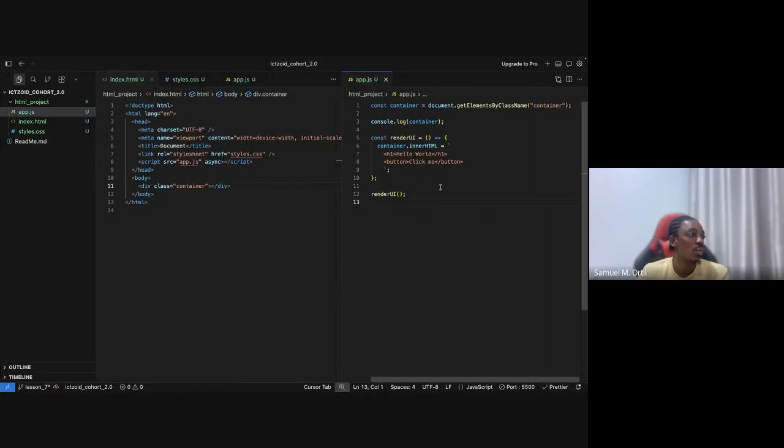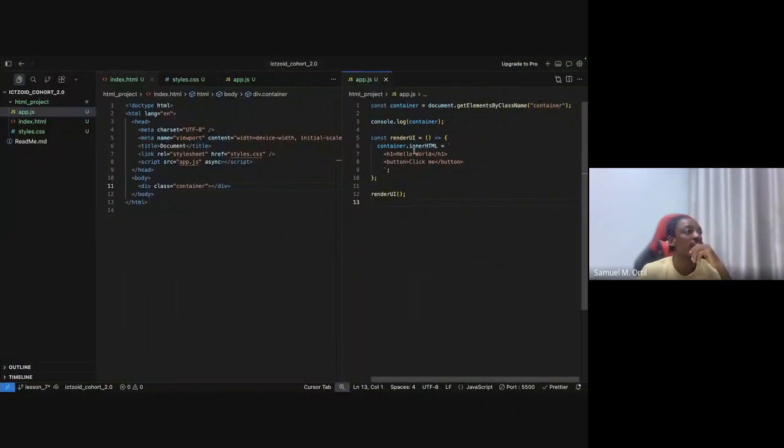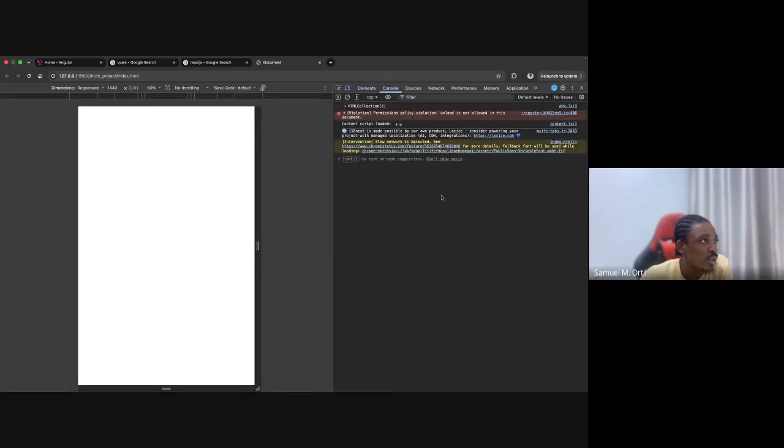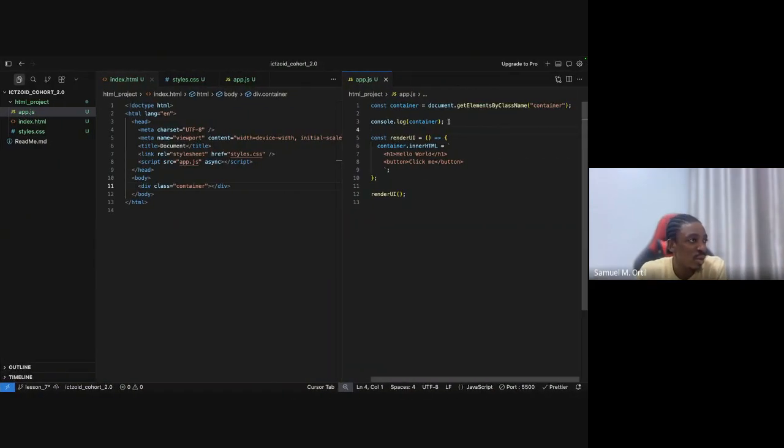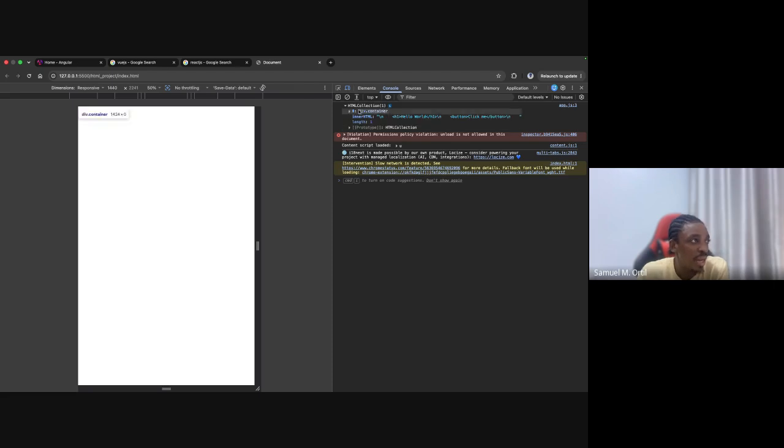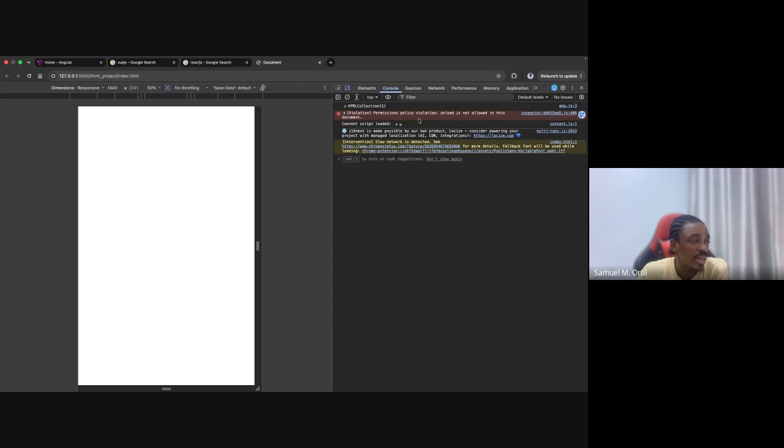So why are we not seeing this guy? Container. Oh, yeah, I like this. Okay, let me come back. Let me show you guys something real quick. So if you check, I console log this thing, the container. Look at the way it came as an array, basically, right?